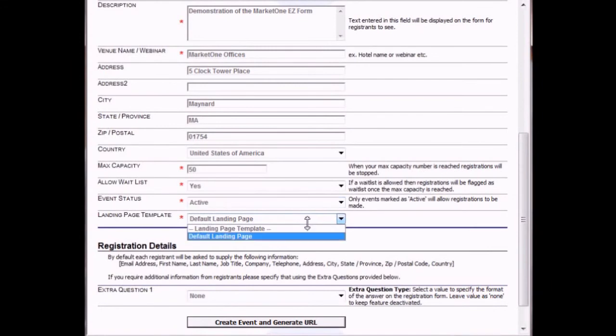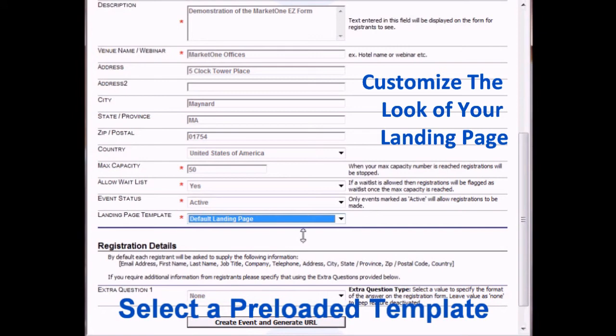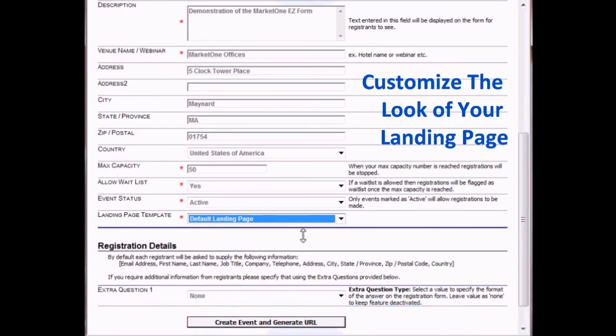Lastly, many companies have different looks and feels for their different landing pages. Maybe a set of landing pages for on the road shows and one for online events. Or maybe they have templates set up for each of their industries that they specialize in or each of their product sets. This allows the marketer, as they complete their form, to select from a number of preloaded templates what they want to use for this particular form. In this case, we've selected, of course, the MarketOne look and feel.